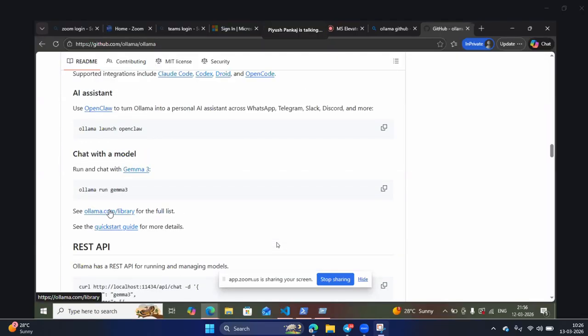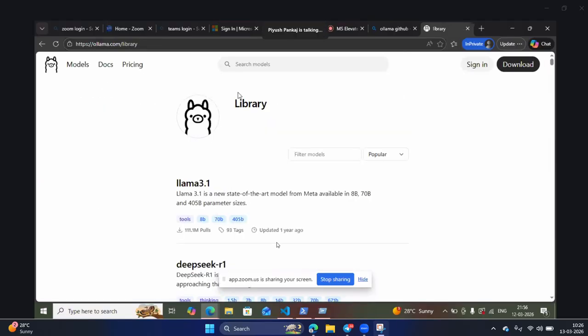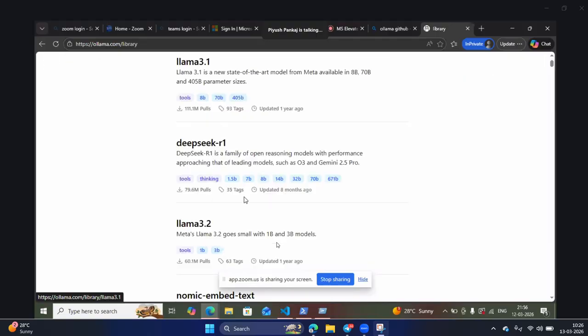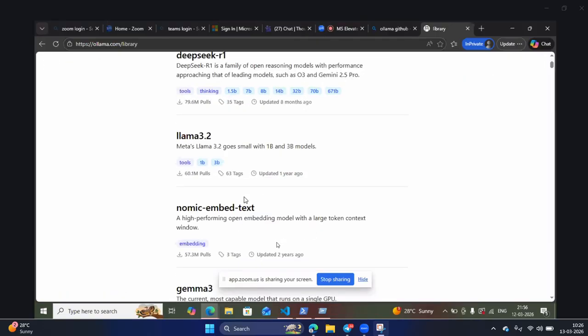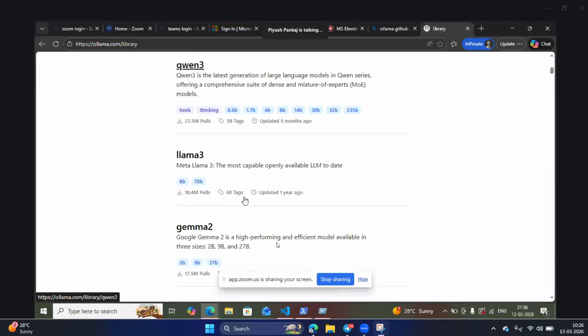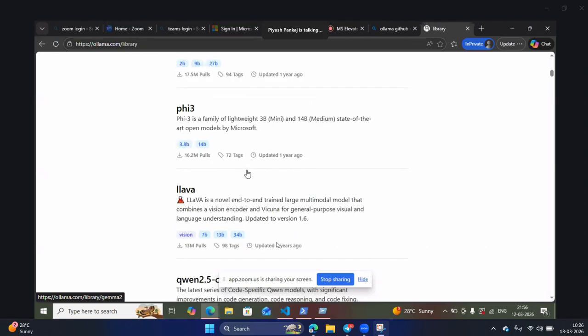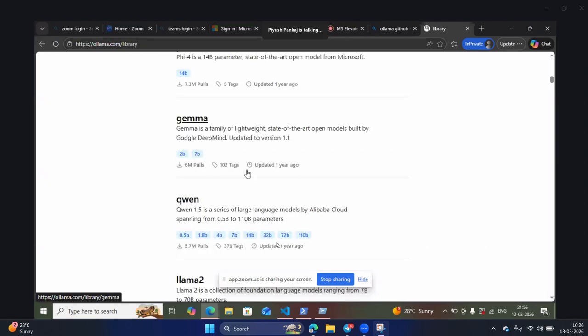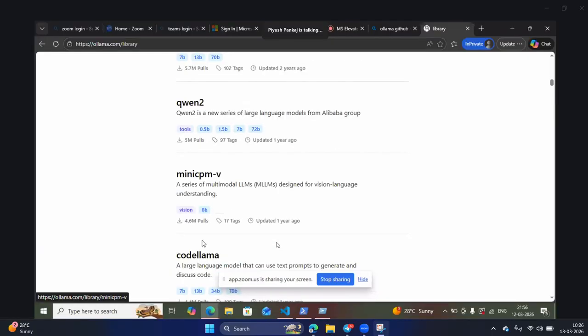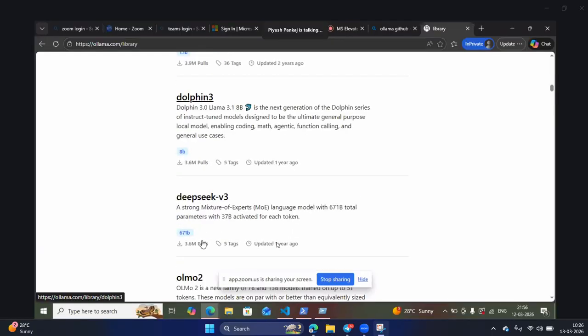Okay, here you go. So ollama.com library. Here you can see in the library you have got all the models. Gemma 2, Gemma 3, whatever model you want to use, you can use from here. And all these models are open source.